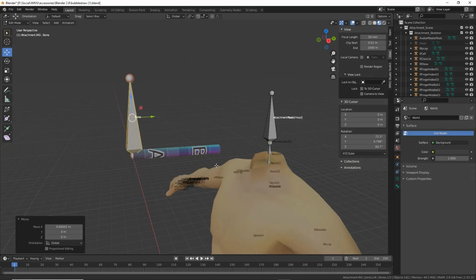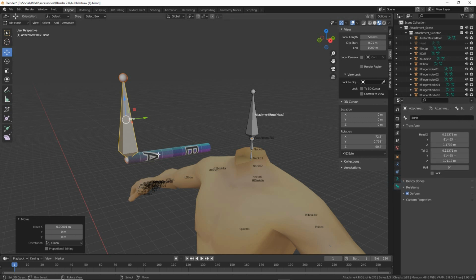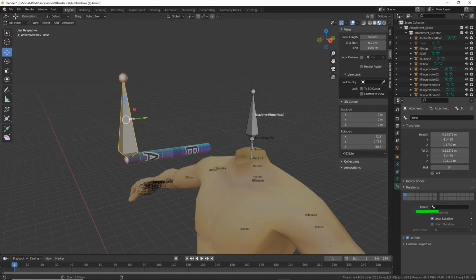So that's step one. Now what we need to do is connect that to the rest of the armature. So we want to be in Bone Properties for this. Make sure our bone is selected. Then in Relations, we want to set a parent. So for that, just click on the bone icon and we'll get a list of available bones. And for this, we can link this to attachment root. Click Set, and there it is. Here is our relationship line.